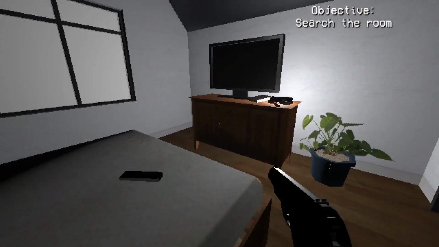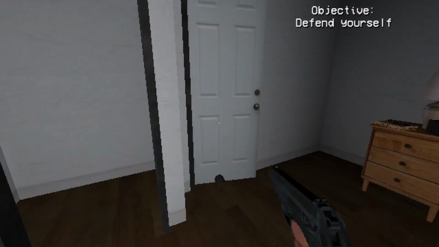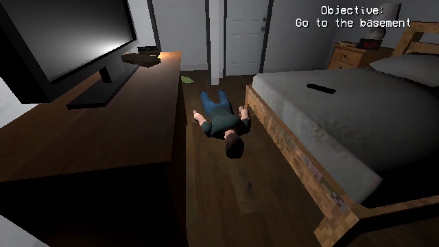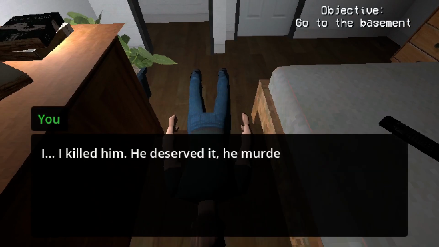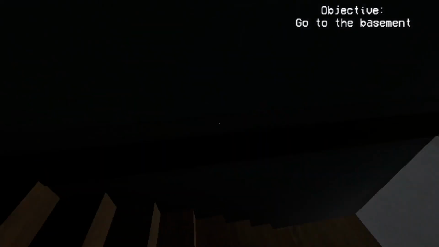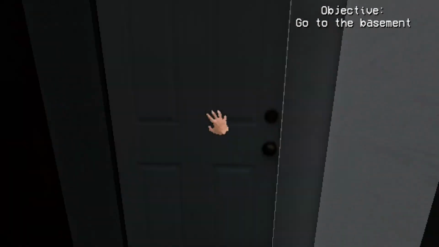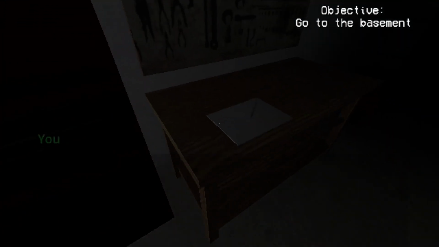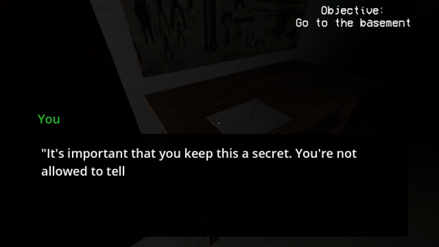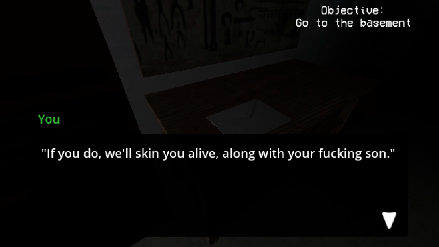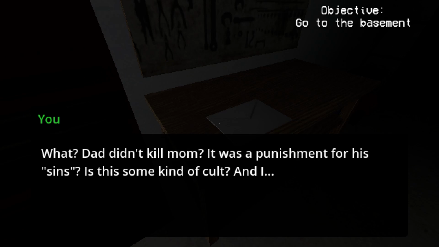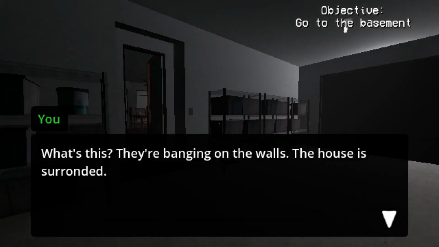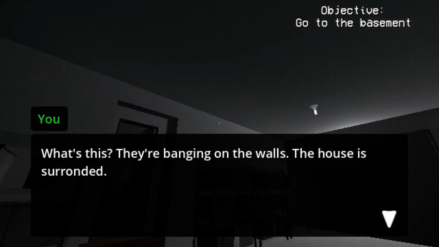In the room we find the father's pistol, and a key to the basement. We shoot our dad, then head into the basement, which is actually just a garage. Then we find out that our dad didn't kill our mom, it was just the work of some crazy cult. Yeah, I know. I already told you I didn't have enough time to work on the twist. So yeah, that's the end of the game.